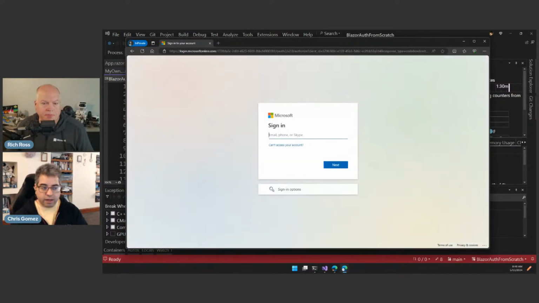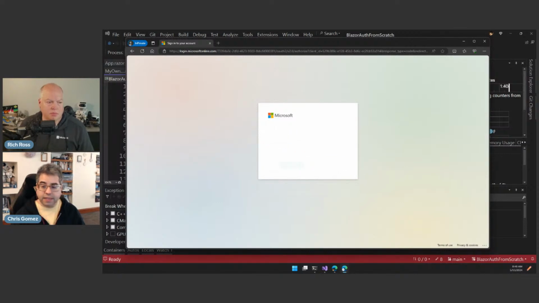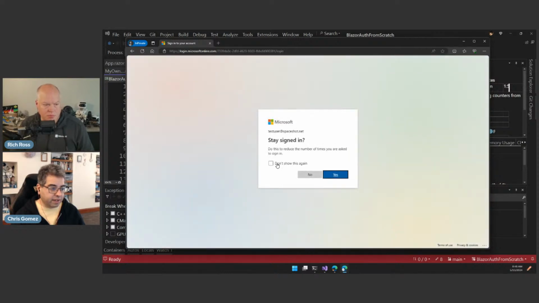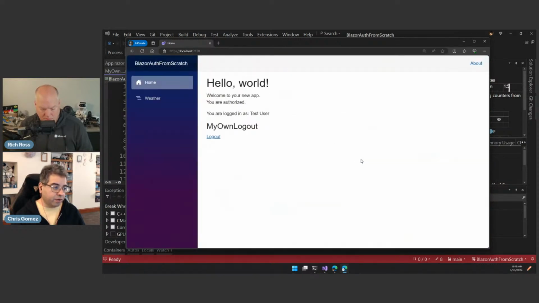So if I say log in with Microsoft, and then I go back to my IDs, I have a test user in that Entra ID that's in the domain, so to speak. And I can log in with a username and a password. And it's going to ask, do I want to stay signed in? And don't show it again. I don't know if that's really going to work. But the point is, you are logged in as test user. So I can log in, I can log out, I can log back in.